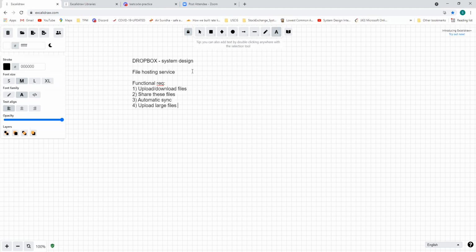Upload large files, say in some GBs, in this case. And also it should maintain the ACID properties. So the ACID, it should guarantee that. So our service should actually take care of it.